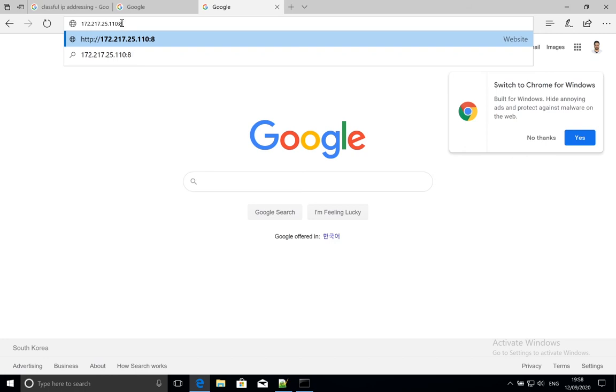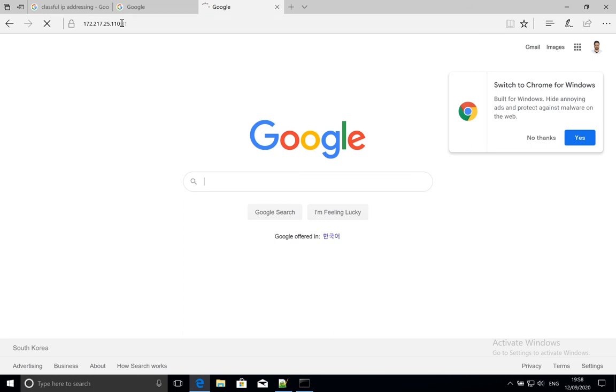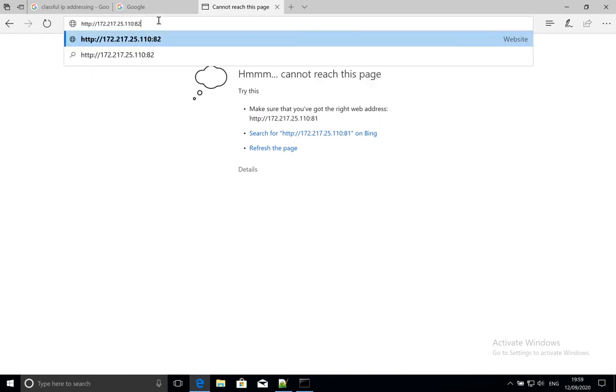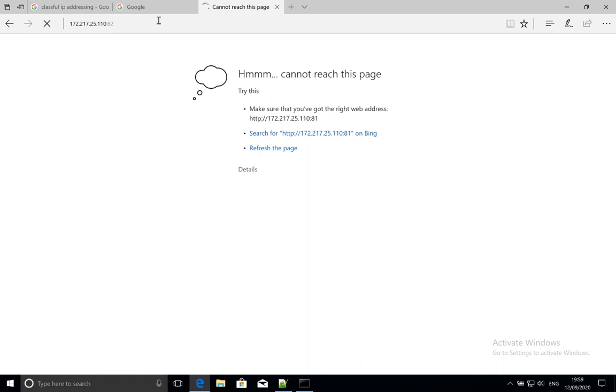Let's assume I am using port 81. Can I reach there? Let's see. No, of course not, because 81 is not a port defined for web browsing on the google.com server. Even if I type 82 or 83 or any random number, 41, 32, 55, I won't be able to reach there.